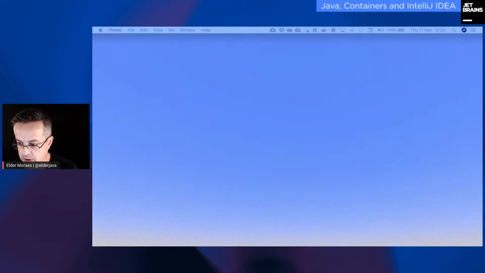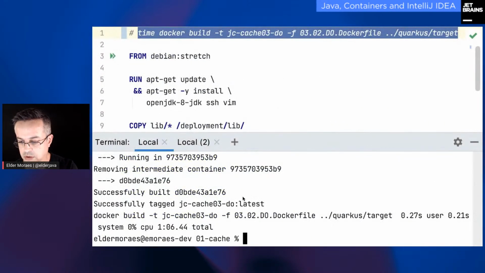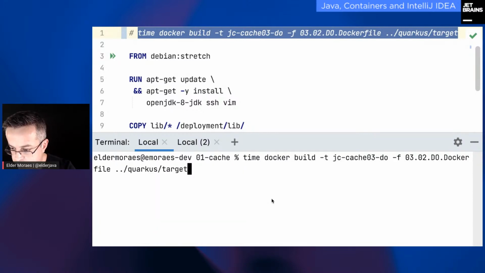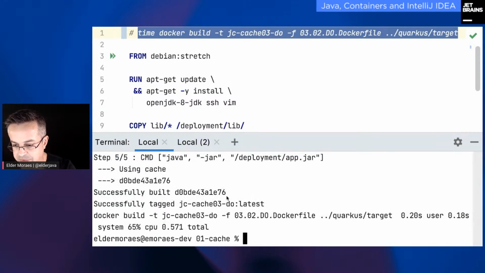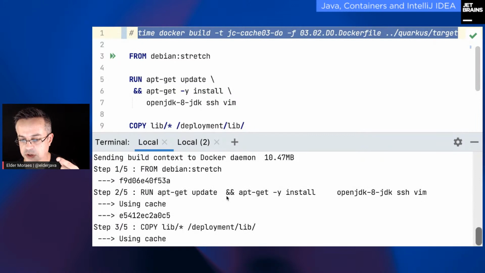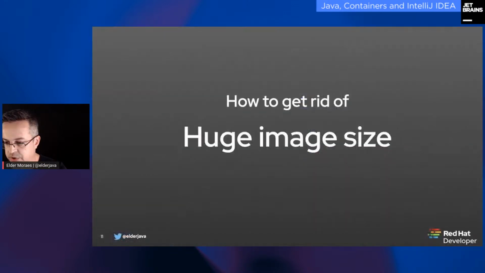Okay, and let me check here. Oh, right on time. Okay, so now if I run this again, you will see that we have one last step, because we were able to group this apt-get update, install, and whatever. Okay, good. So this was our long build time process.